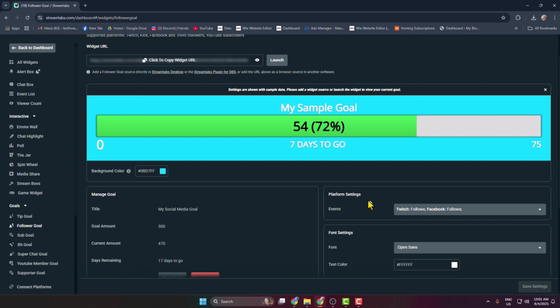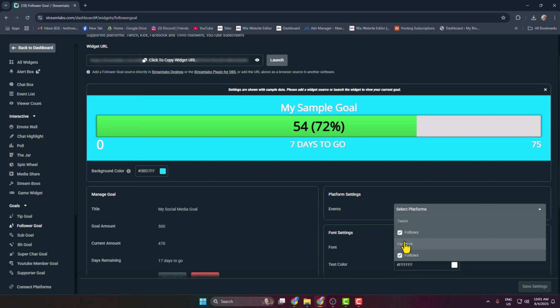And then click on this platform settings drop down and here you get all of your linked social media accounts. So for example, I want to add a follower goal for Facebook and Twitch. So I'm just enabling Facebook and Twitch.